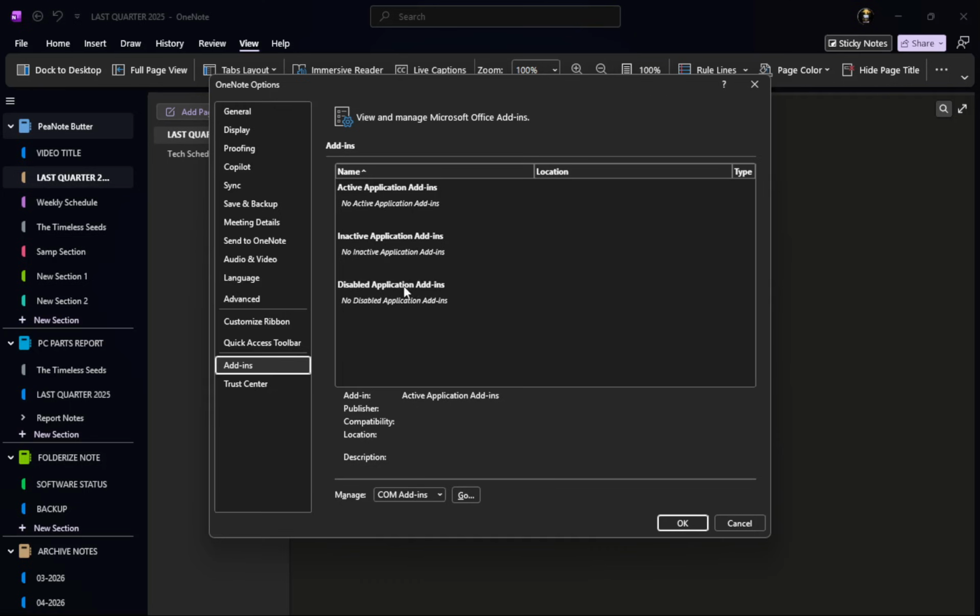workflow. To manage the installed COM add-ins, look for the Manage drop-down menu at the bottom of the Options window. Click on it, and you will see a few choices. Select COM add-ins from this list. This step is important for those who wish to add more functionality or troubleshoot existing add-ins. After you've made your selection, click the Go button to proceed.